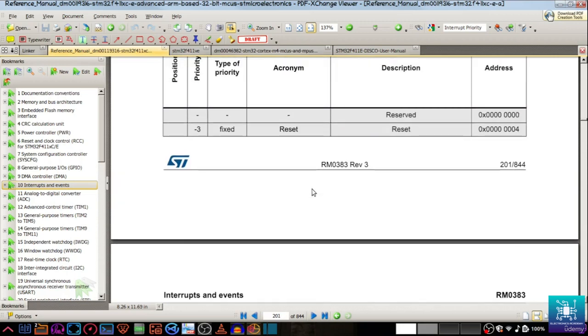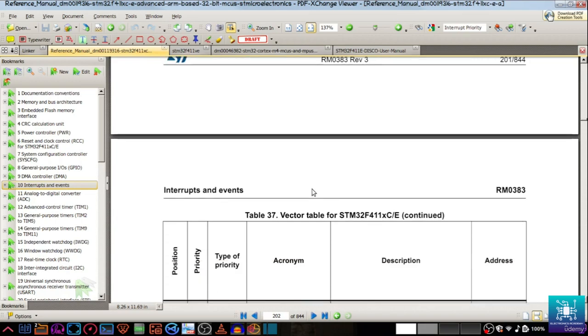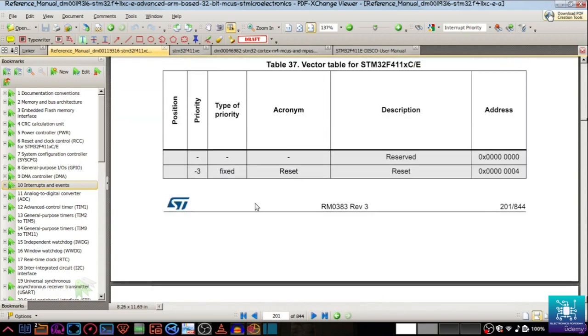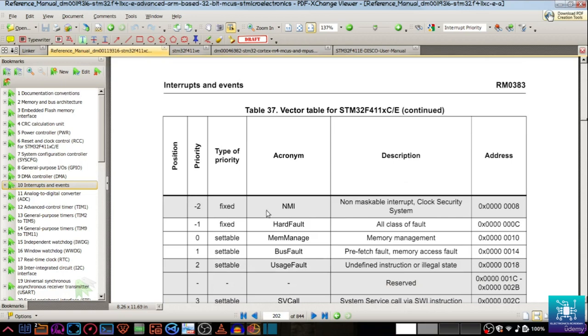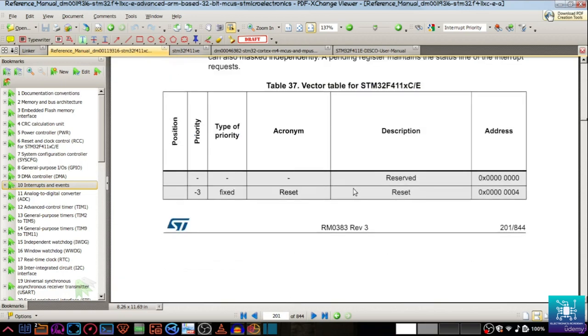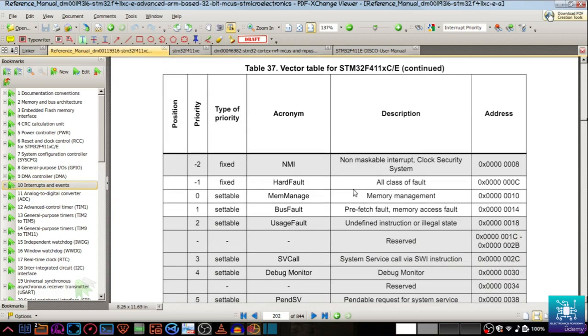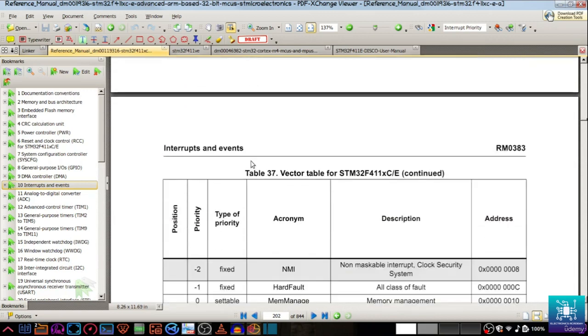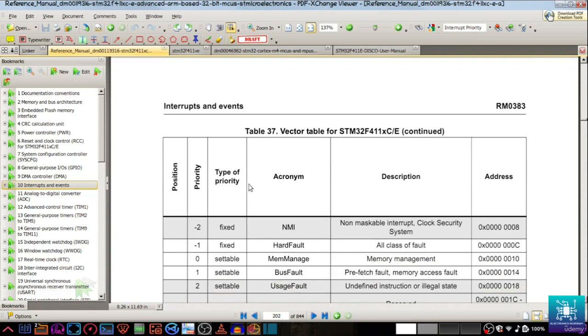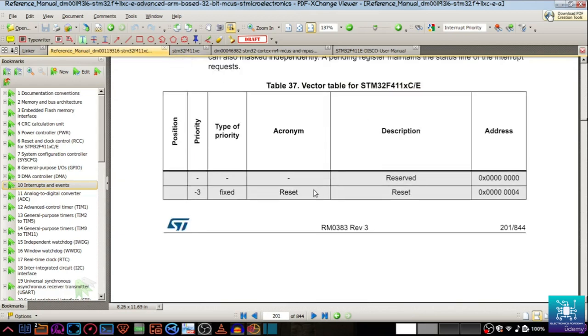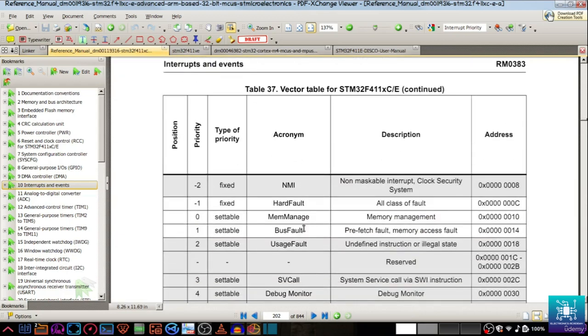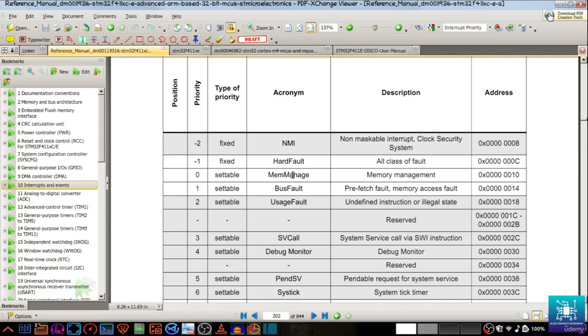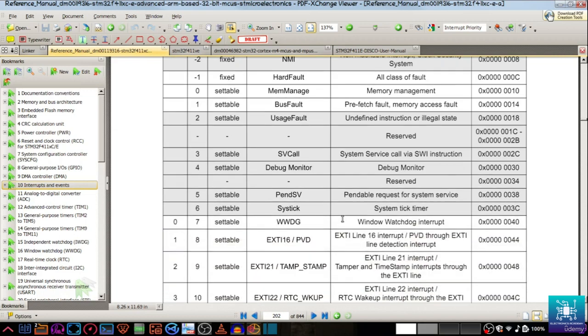And the top 3 interrupts, that is the reset, the NMI, and the hard fault, as you can see, have priority -3, -2, and -1. That is the default priority of these interrupts. Now they are negative to show that they are highest priority interrupts, and these priorities cannot be configured. They are fixed priority. Only from mem manage can we configure the priority of these interrupts. So that is the reason why it is all written as settable.